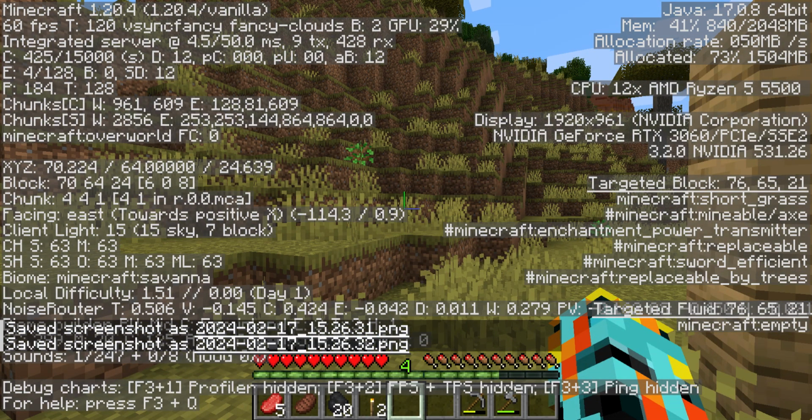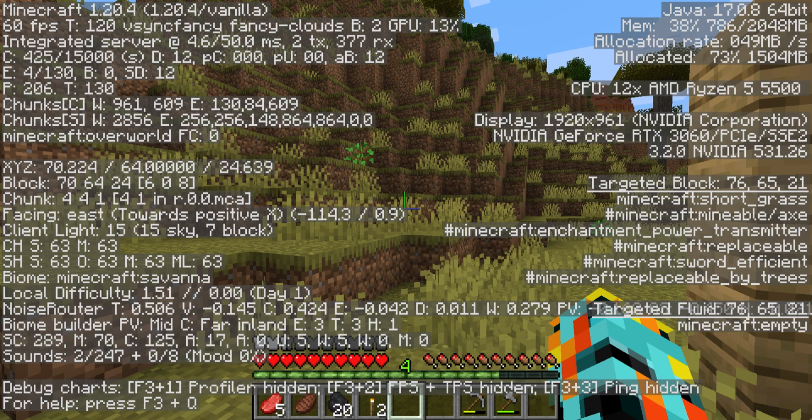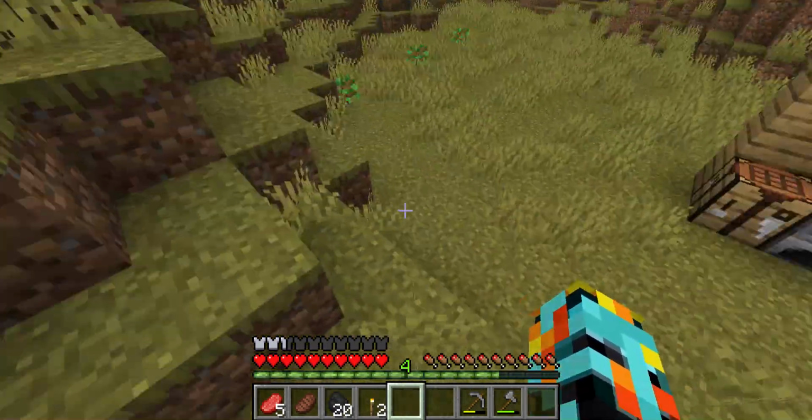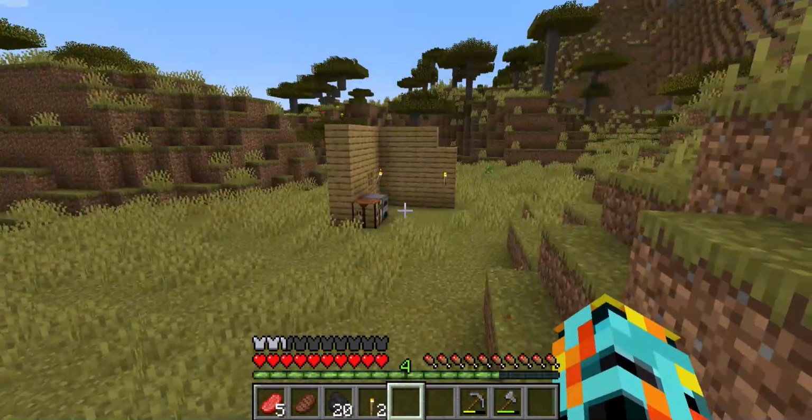F3 and literally mark down the X, Y, and Z, which is above blocks and under Minecraft Overworld FC, which you'll be able to find. The XYZ is 70, 64, and 24, which will essentially mark down the coordinates of what you have and where your stuff is. I personally hate writing down coordinates, and that's why mods are sometimes better.